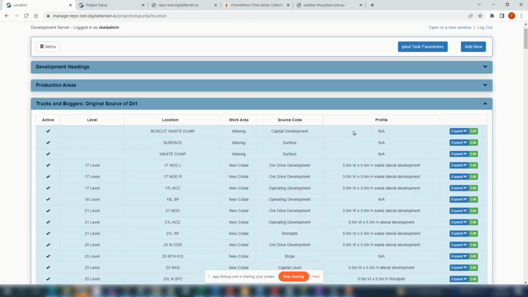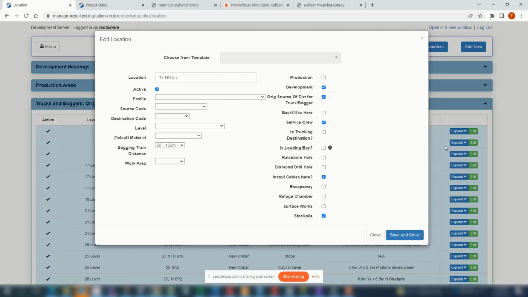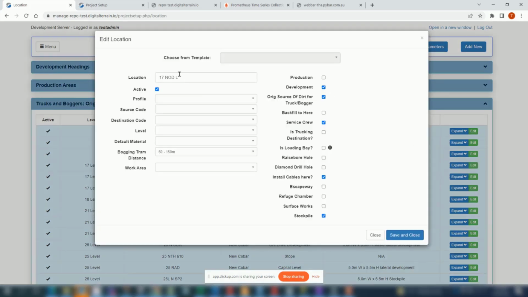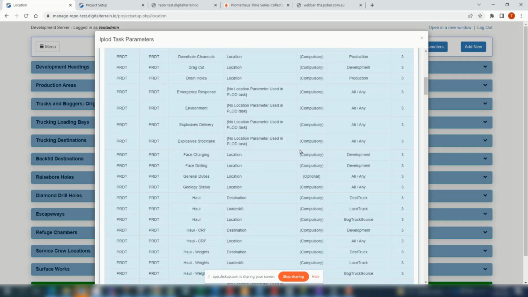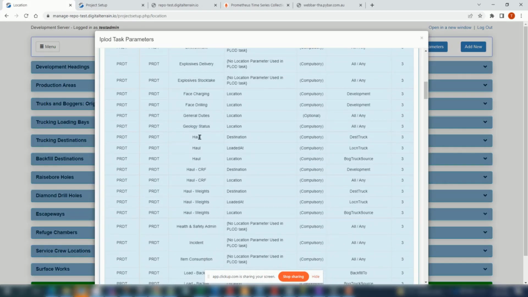Trucks and boggers original source of dirt. If you have a location with this tick on, then this is the primary location that the bogger and trucks will choose to load from. For boggers and trucks, there are 3 location fields in the data entry. For haul tasks, we can see that they have destination, loaded at and location. The location is where the dirt was broken, loaded at is where it was loaded, and the destination is where it was dumped.